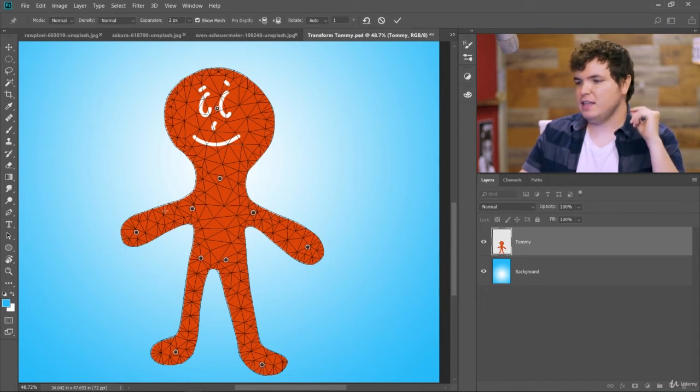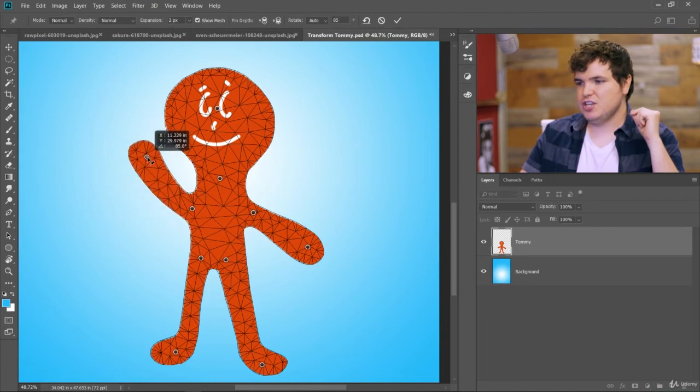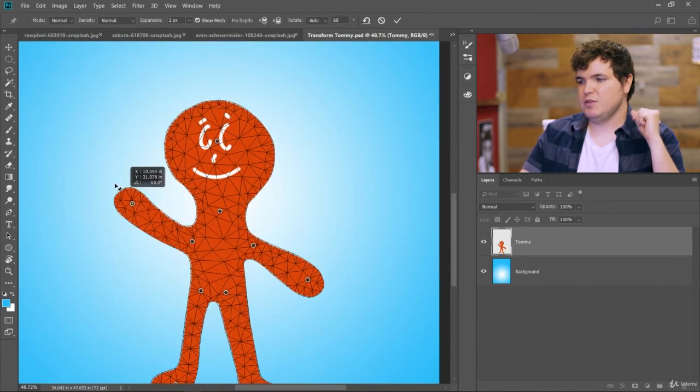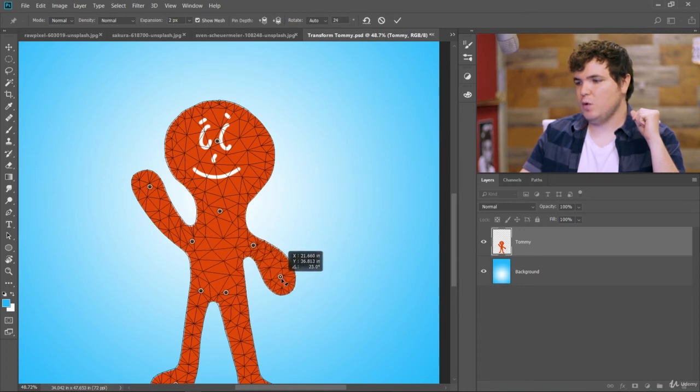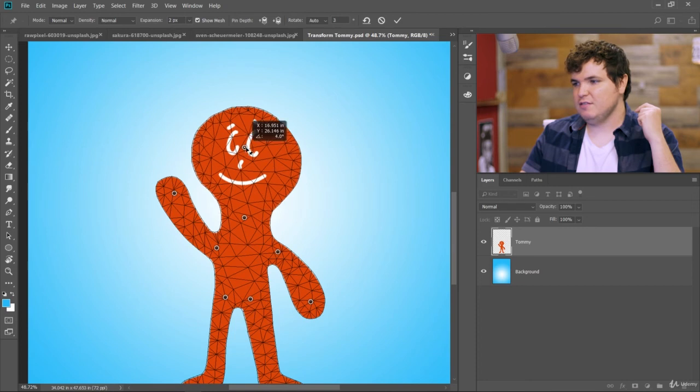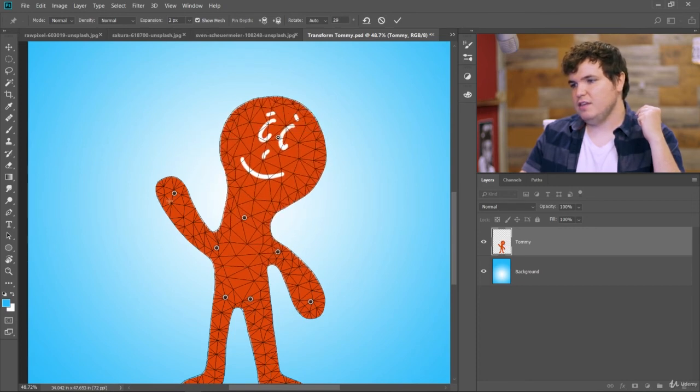And now if I click and drag one of these points, I can change the shape, but it'll change the shape until it reaches one of those joints that I've added. So I can bring his arm in, I can bring his arm out. And you can see that the rest of the image does adjust itself based on what I'm doing. So it basically turns whatever layer you had into a little digital puppet that you can then adjust and play with. And it's really fun.